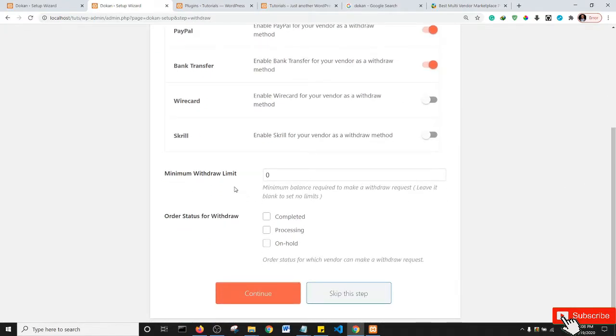Okay, next, minimum withdrawal amount. So you want to set this as either 0 to enable the vendors to be able to withdraw any amounts they have, but it makes sense to set it to a specific amount, like say 1,000. Well, maybe not 1,000, maybe $100. But you can set it to whatever you want. And order status for withdrawal, so they can only withdraw from completed orders. If they've not completed an order, they will not be able to withdraw the amount. Then let's click on continue.